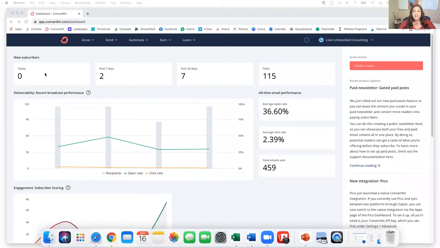Okay, great. So now you see the home page of ConvertKit. So this is my home page of ConvertKit. If you guys are familiar with it, you kind of know how this dashboard works. It gives you your subscribers, your open rate, your click rate, and how many emails you actually have sent out with ConvertKit. So let's get into it.